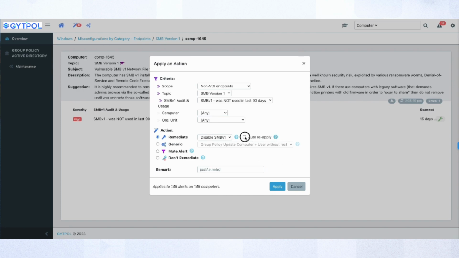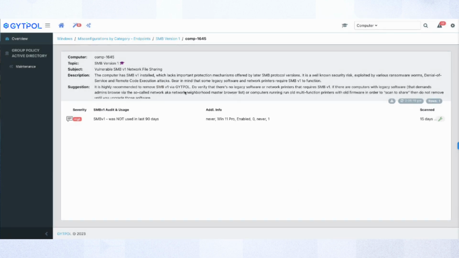So going a step further, if you want to click auto reapply, this creates an auto remediation for this. And so what that does, you're creating a remediation that hits this criteria: SMBv1, any computer in any OU not used in the past 90 days. That's any future computers, maybe you add a new license to GYTPOL, that hit that criteria, GYTPOL will automatically remediate SMBv1 on that endpoint. So GYTPOL will grow as you as an organization will grow.